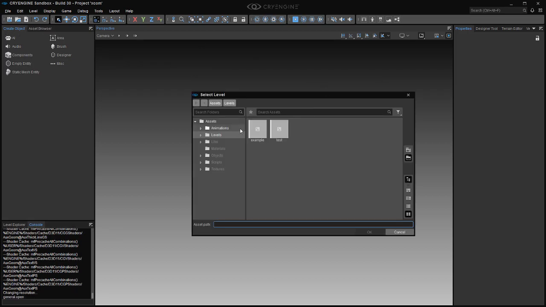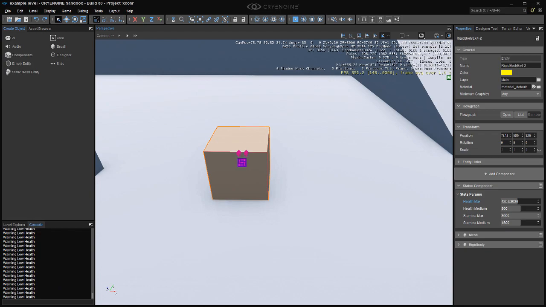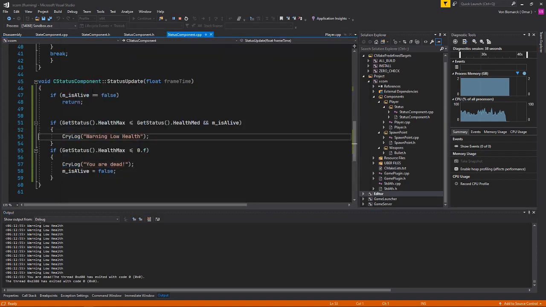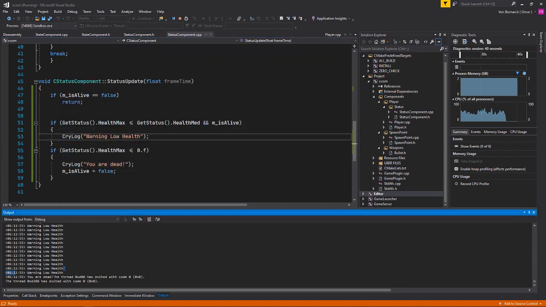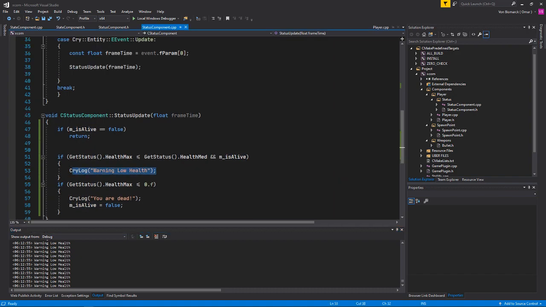So let's go ahead and open the example level. Let's click on our trusty box, and let's see what happens when we reach below 50 and 0. You are dead. It's simple. You are dead. And let's go ahead and minimize the editor. Warning, you are dead, and exit code 0. So it does this because it's spamming it, but it works. So M is alive, you are dead, and it no longer spams warning health.